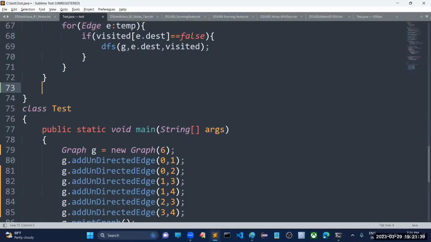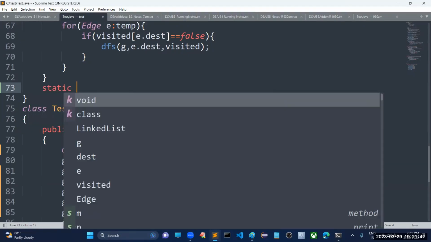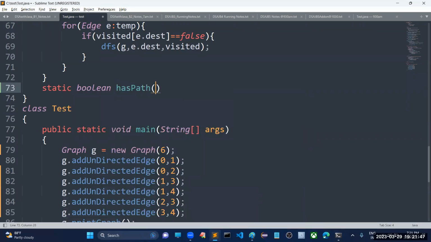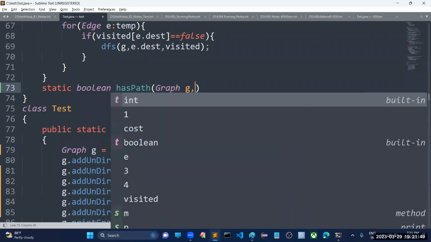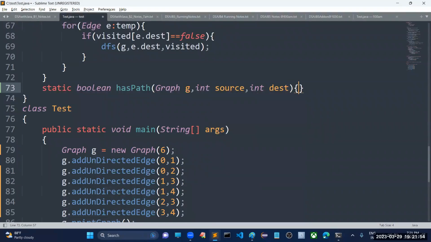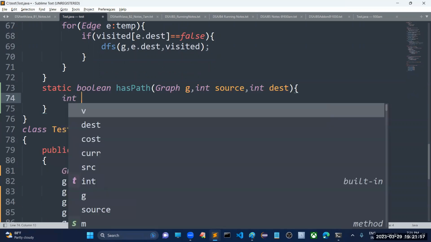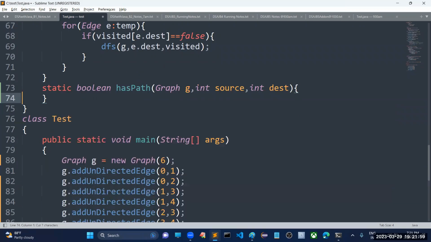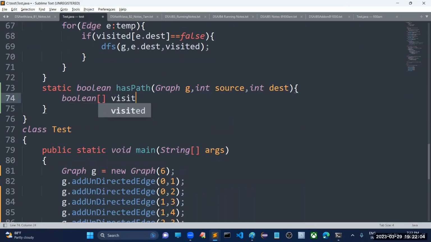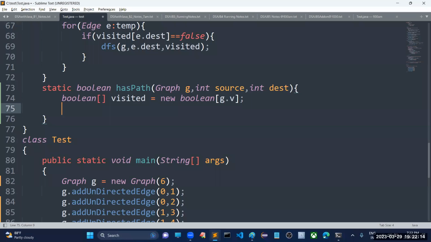So I am taking a static method, return type is Boolean, hasPath. I will take a graph G, then the source node and the destination. An integer for the number of vertices is not needed because we know it directly. I'm creating a Boolean array named visited, equal to new boolean of graph.v, the number of vertices, as its length.